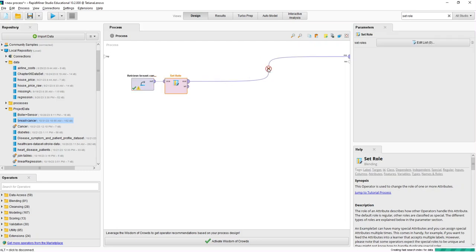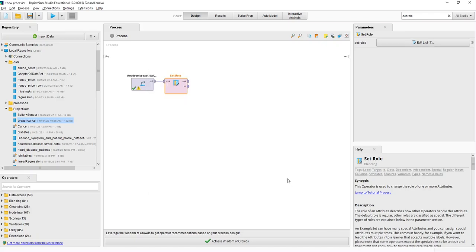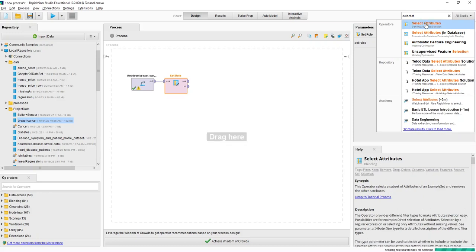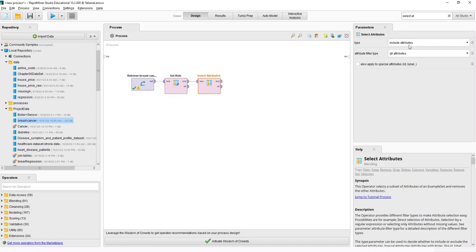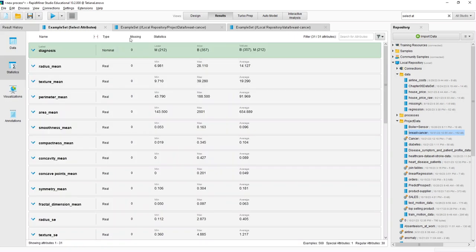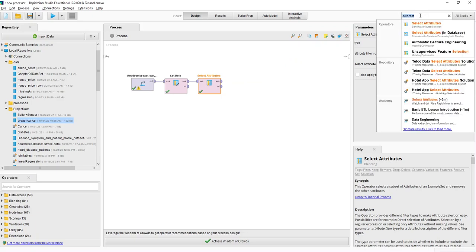First of all, I'm going to set a role. I just drop it here. I can remove this. And here I'm setting role to diagnosis, and the role will be label. I also want to select attributes, and I'm going to exclude one attribute, ID. We can check what we got now. We have green, what we're going to predict, and here is no ID. ID is gone.